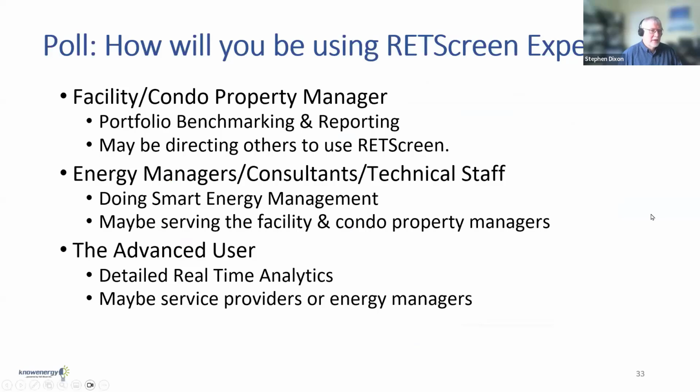All right. So I'm going to do a little poll here because I'd like to see who's out there and how you expect to be using RedScreen. So Scott, you talked about the facility condo property manager. You might be using it for portfolio benchmarking and reporting, or maybe you're not going to use it. Maybe you're going to direct others to use it. So that's kind of the first level of user.